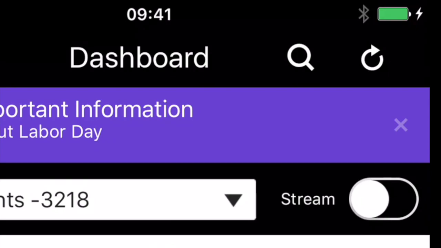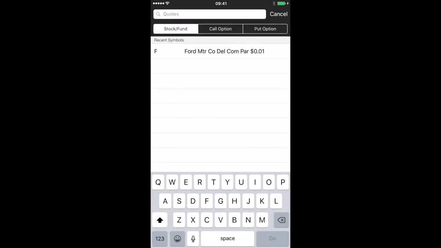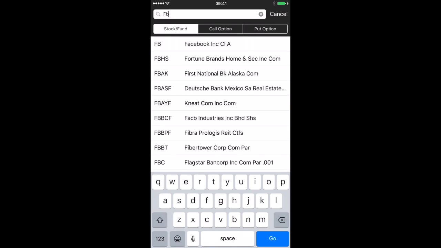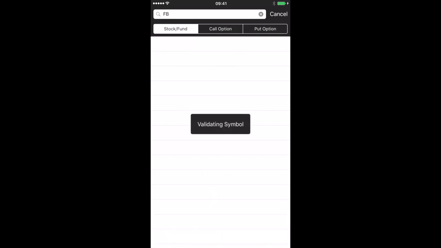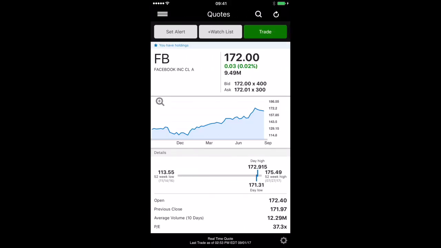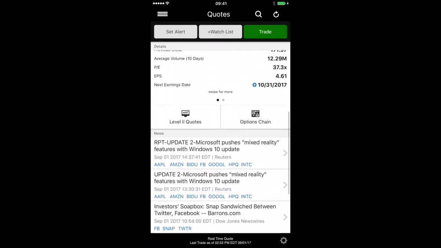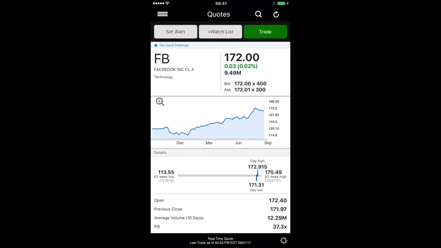So the first thing you're going to do, you're going to hit the little search icon at the top right. And you're going to look for whatever stock you're looking for. Let's say you're looking for Facebook, right? So boom, now it pulls up Facebook. You look at it, yeah, this is what I want. This is pretty awesome. You got a little news at the bottom, whatever. You're going to hit this green button at the top right-hand corner that says trade.